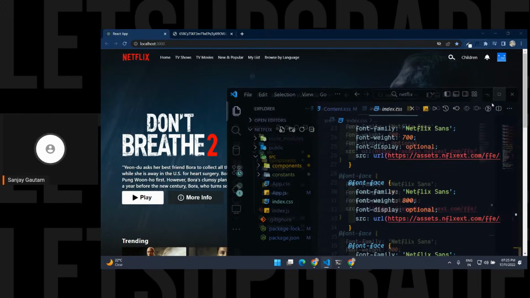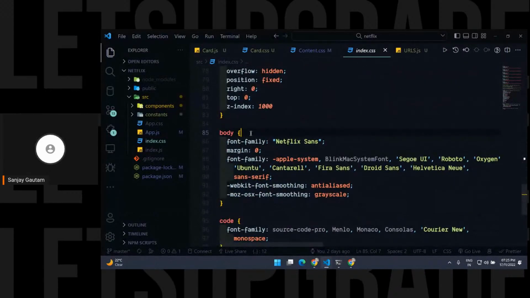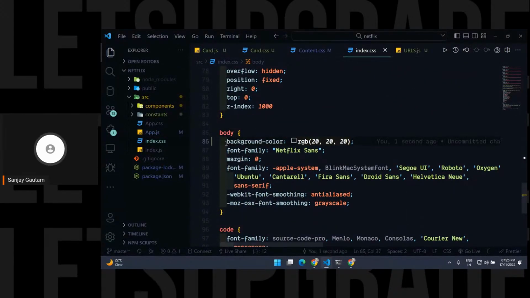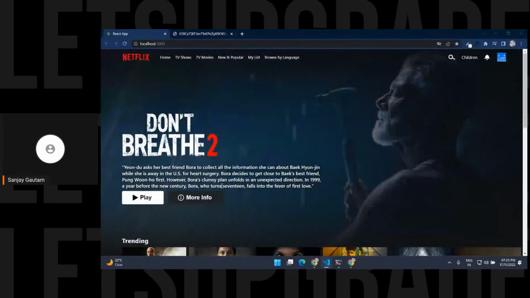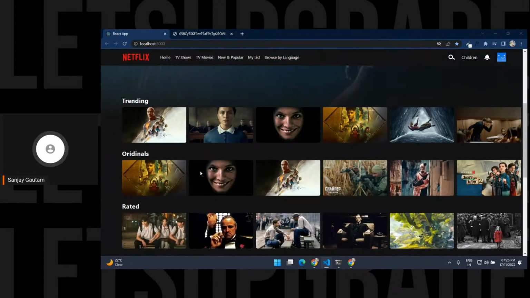So index.css, inside this index.css you can basically define some global properties. So this is the global color for the background, so I'm just going to use it here. Okay, so now it's working.